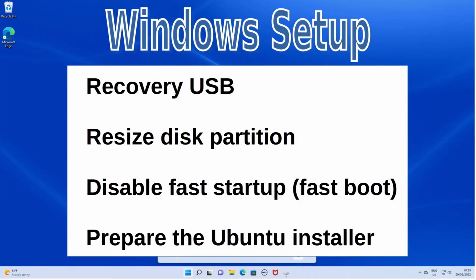So these are some of the things I'll be doing in Windows, and this is going to be mainly based on screenshots, as I did this before I set up any video capturing for my screen. My first step with a new Windows PC is always to create a recovery USB flash drive.